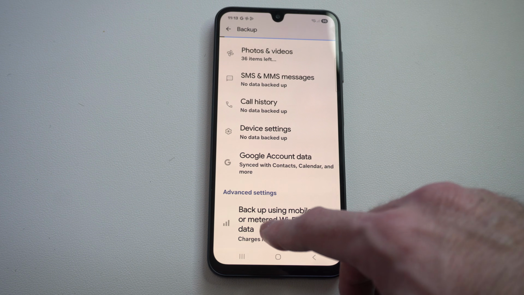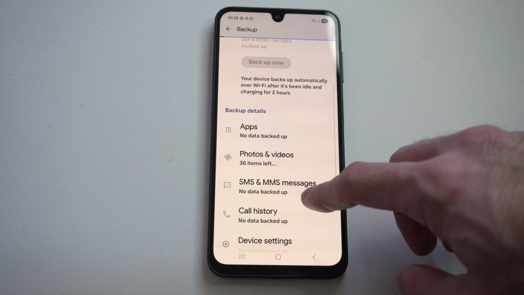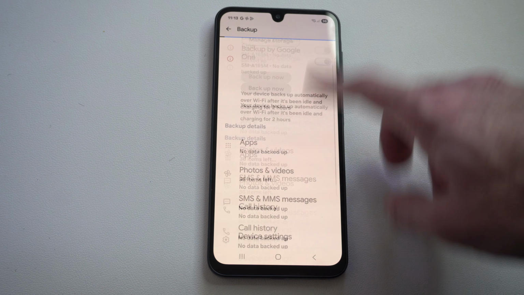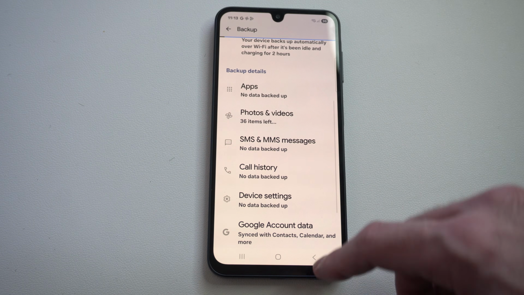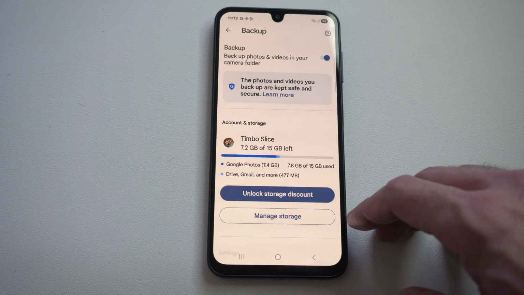And backup using mobile over metered Wi-Fi. So I only have it backing up on Wi-Fi. I don't have it backing up over data. So if you want that to back up anytime, just select the option down below. So all these photos are backing up right now.